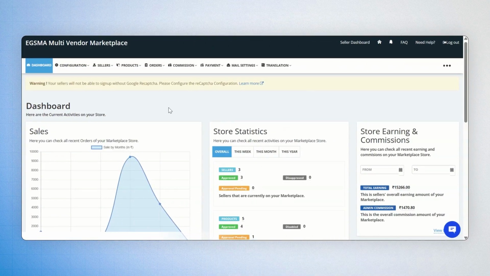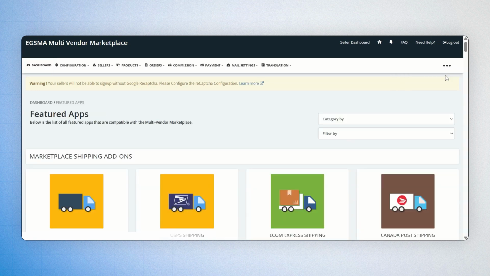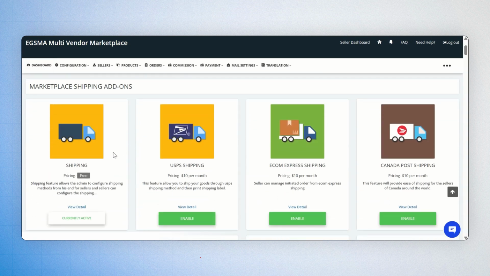First, log into the EGSMA admin panel. Then, click on the three dots in the top right corner and select the Feature App section. Locate the Shipping Feature app and click Enable. If it is already enabled, it will be marked as Active.